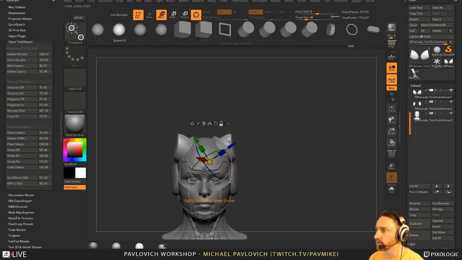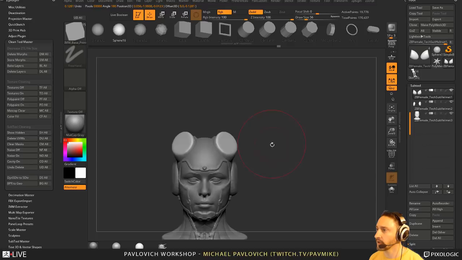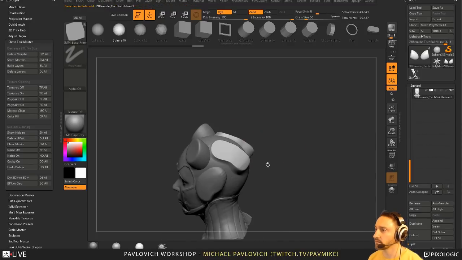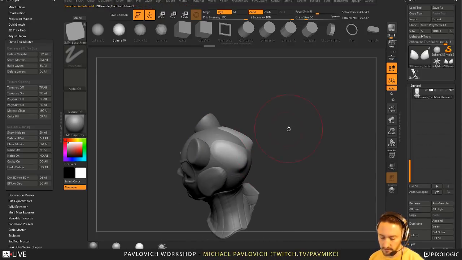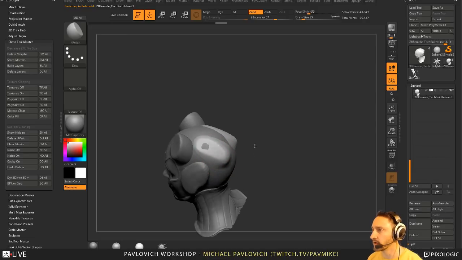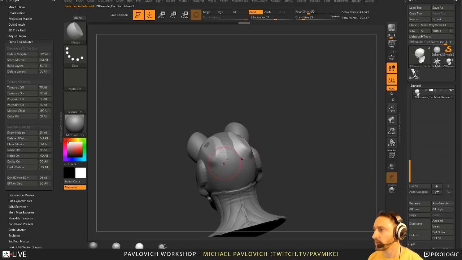There we go. So now we can hold down Alt and snap that to the center here. And we can just start figuring stuff out, which is part of the fun, just going through here and seeing what might work.